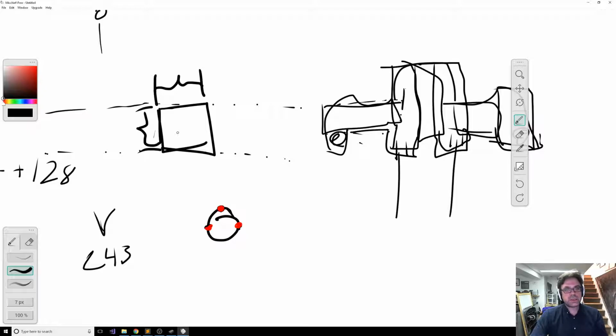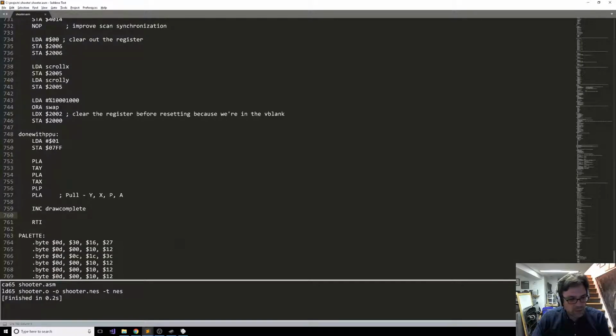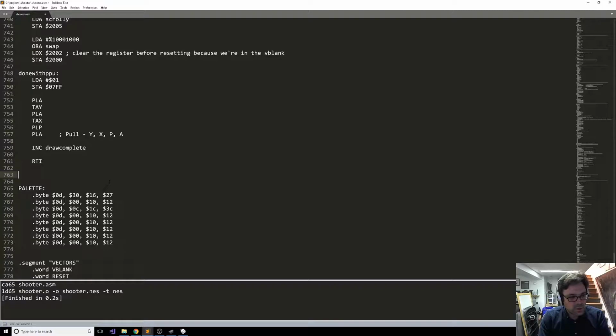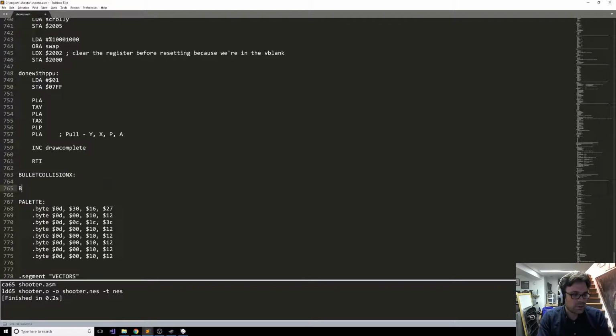So let's start the arbitrary collision point checking. I'm not going to be able to finish it tonight because I'm going to have to end the stream for the evening. But let's talk about what that looks like, and then we can talk about what we're going to do, and we'll wrap it up in the next stream. So what I really want is something like bullet collision X and bullet collision Y.